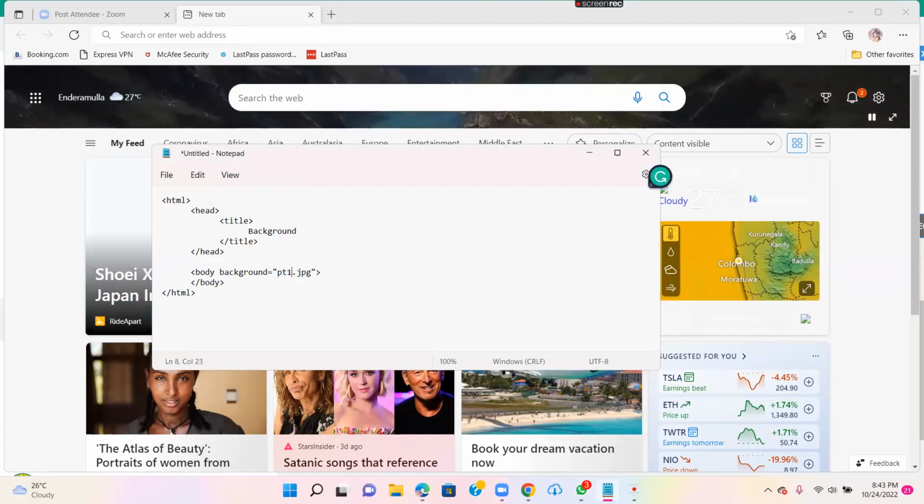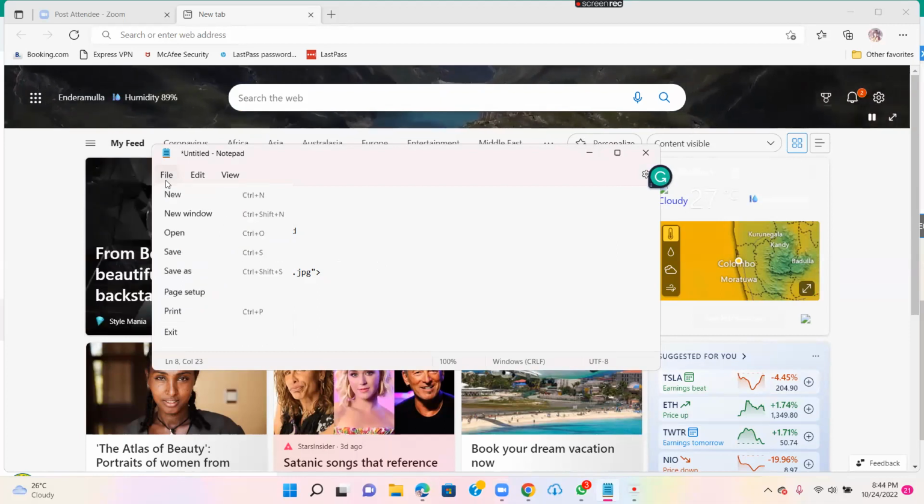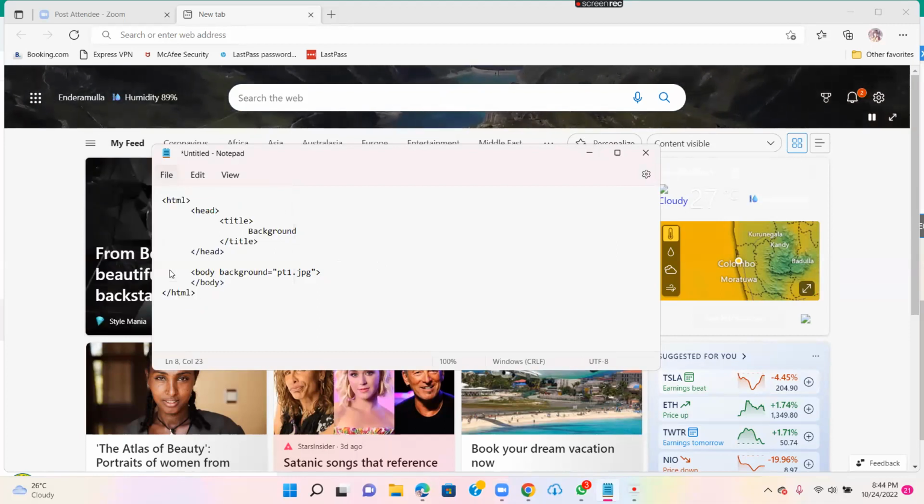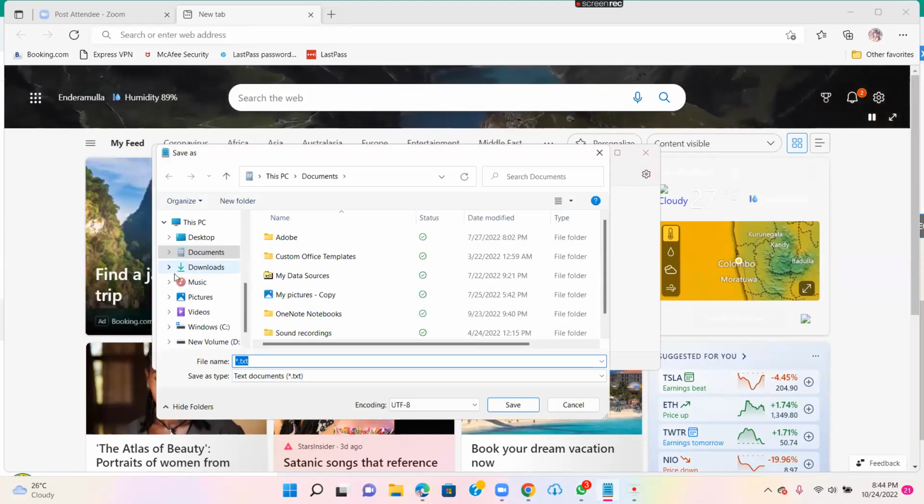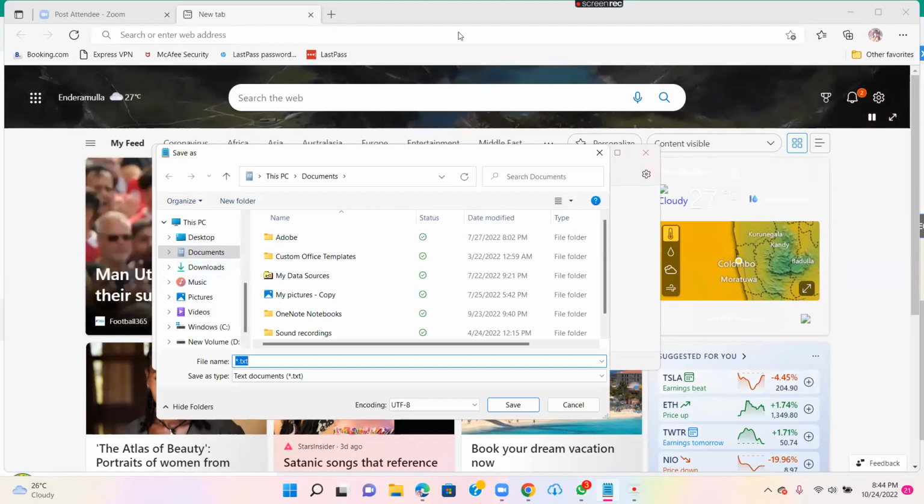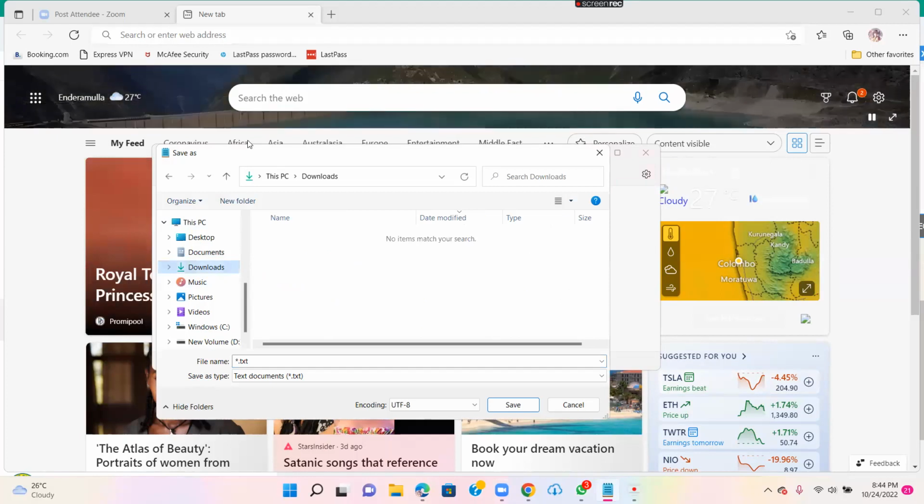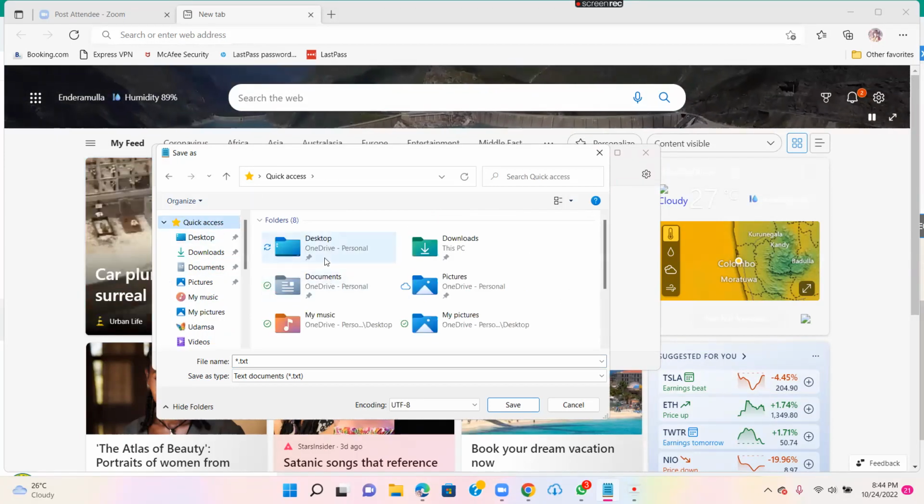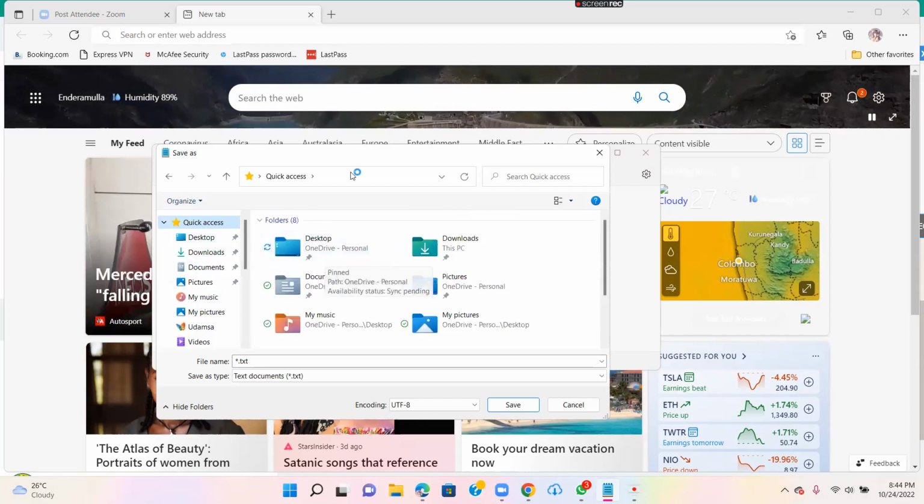Then go to file, save as. Where is your background file, son? Udamsa, where is the background? Is it in downloads, where you downloaded it? Is it on the desktop? No, you can't find it like that. Is it in the desktop?